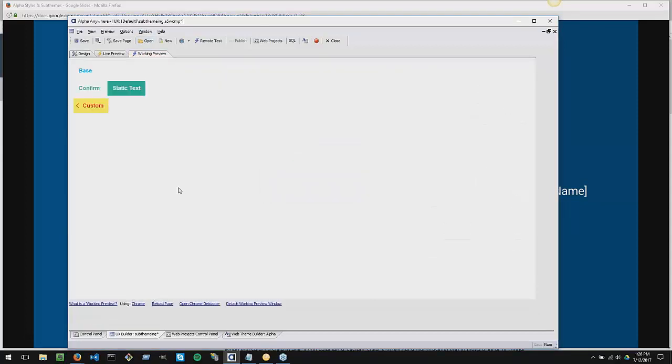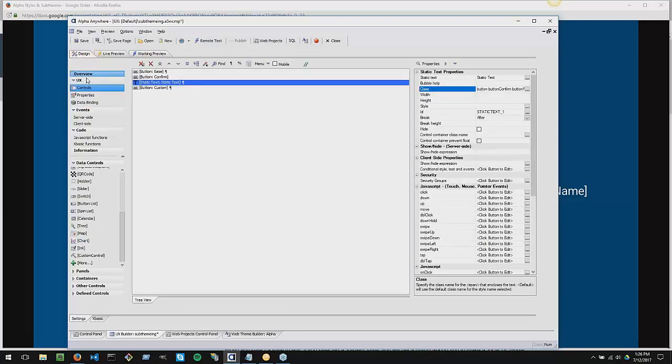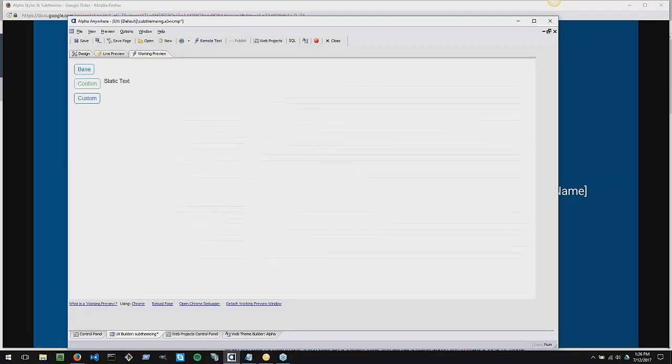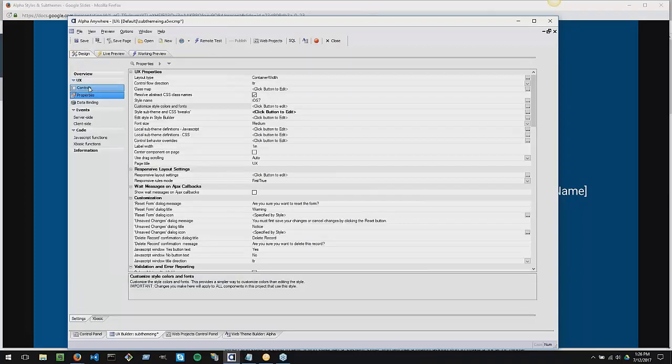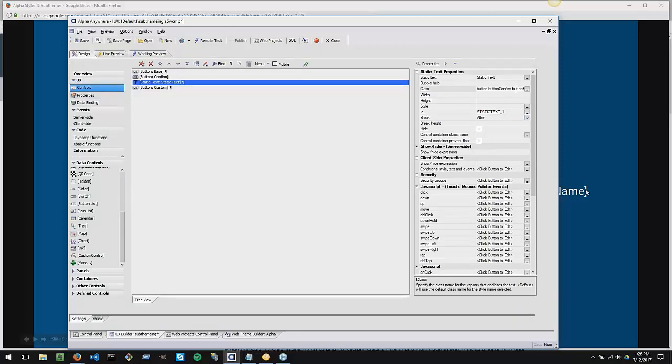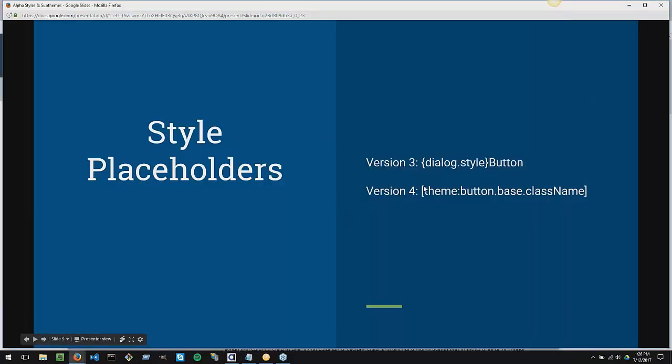But if I come in here and change this to the iOS 7 style, the styling is lost. It doesn't look anything like the confirm button when I'm clicking down on it, which makes this kind of pale green color. So the way to address that is to use the placeholder, which in version 4 styles is this bracket theme colon button dot base dot class name bracket, plus a few others to get the press state.